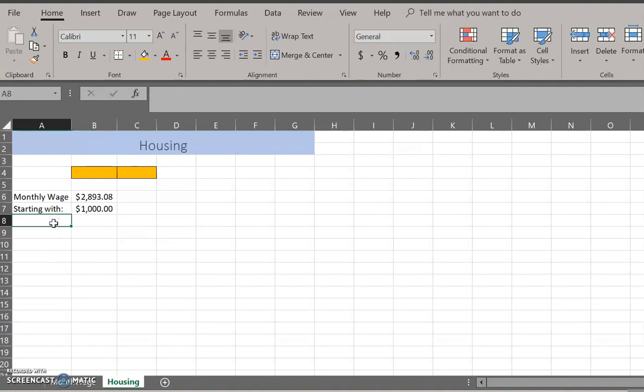Now we're going to calculate how much house you can afford. So obviously you can go lower than the low end. And you can go higher than the high end, but I wouldn't recommend too much higher. This is just a good range for you to have.